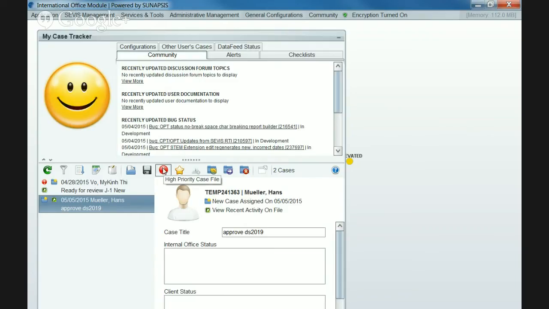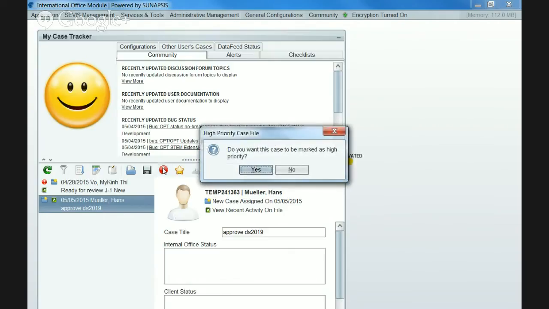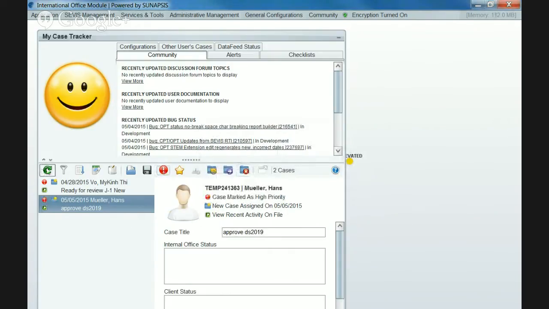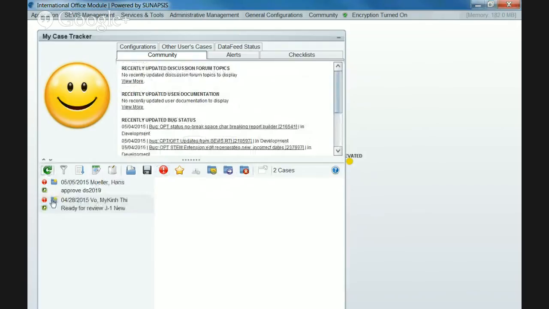Can I make this high priority right now? Sure. Okay, and then if I do that and refresh, I've got Hans Mueller on top. Exactly. And so the sorting functionality here, if I want to sort them by approved DS2019, how do I do that? Like say I've got 20 approved DS2019s. I can't remember if it's the filter or the sort. I think it was the third icon there with the little paper with the arrow down.